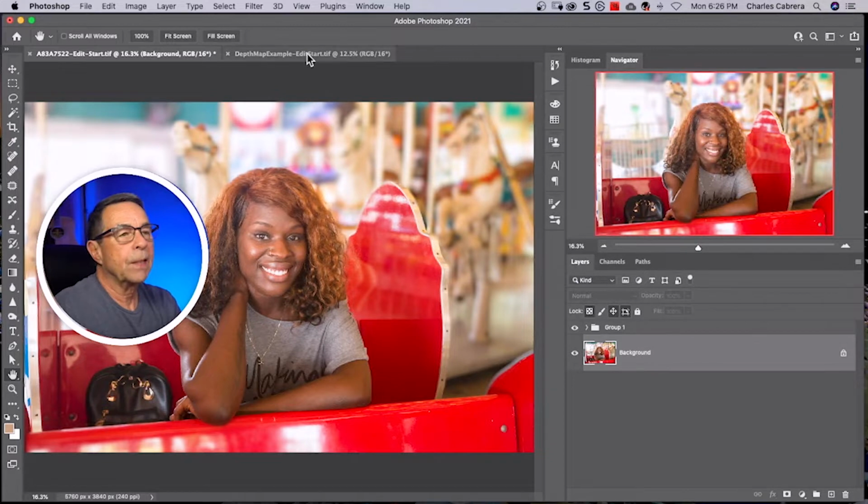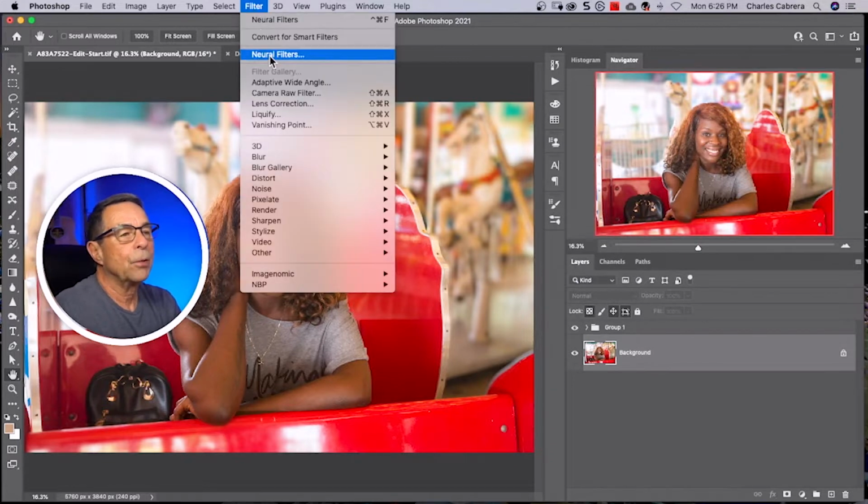Today I'm going to show you one of the newest tools in Photoshop that lets you blur the backgrounds automatically of any photo. It's the Depth Blur Neural Filter. So to get to our Depth Blur, let's come up here to Filter, Neural Filters.